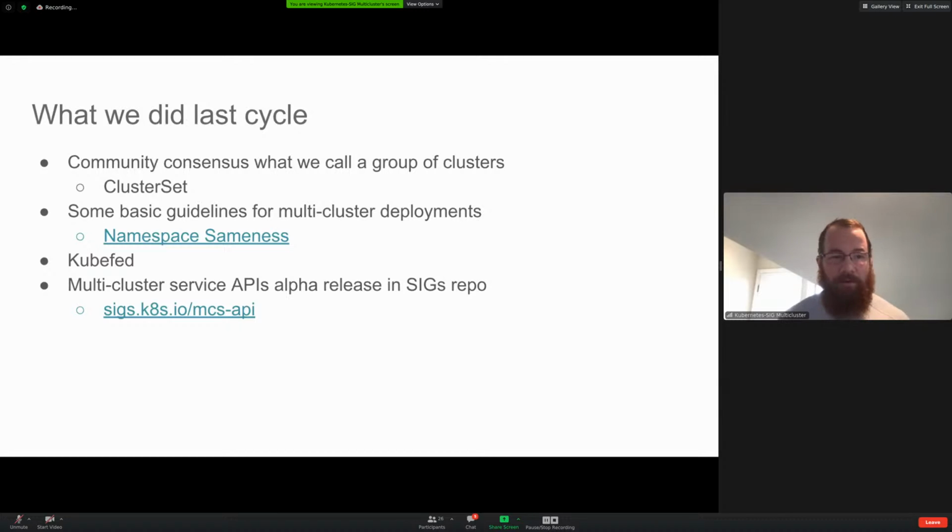So thank you to everyone who participated in our survey, and also thanks to Josh for putting the survey together and getting that out there. We've put together some basic guidelines for multi-cluster deployments, starting with namespace sameness, basically the concept that within this cluster set, a namespace should have a consistent meaning and consistent ownership. Namespace foo shouldn't be used for one thing owned by one group in one cluster and by a completely different group and used for something completely different in another cluster.